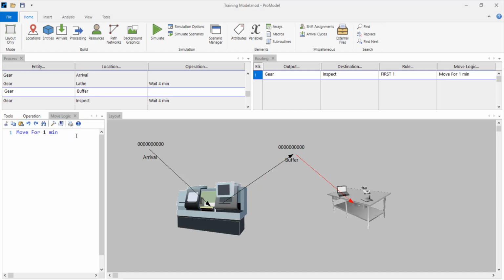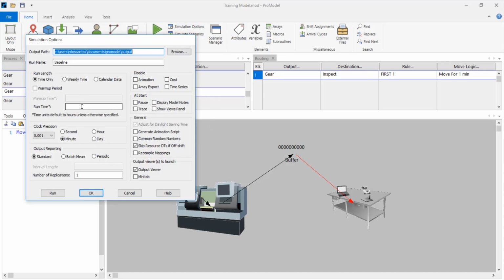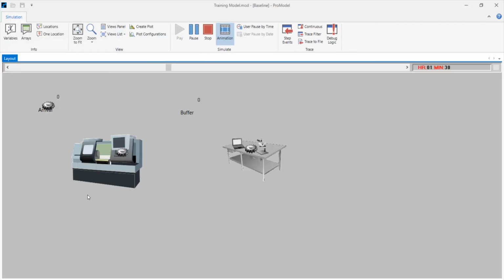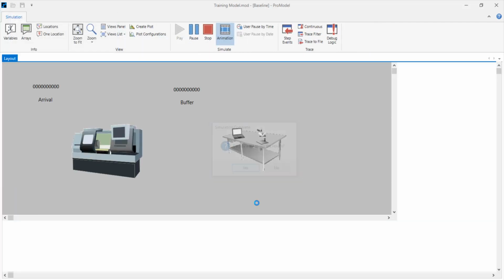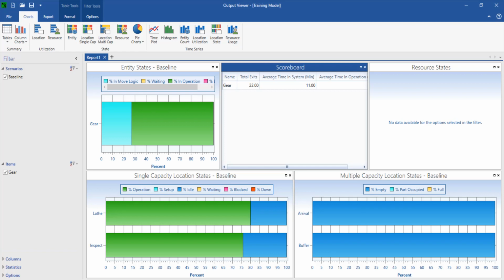Now that we have finished our processing, we can add our simulation time by going to Simulation Options. This model will run for 2 hours. Now let's run the simulation. Now that the simulation is over, we can take a look at the results. You can see that entities spent 11 minutes in the system.